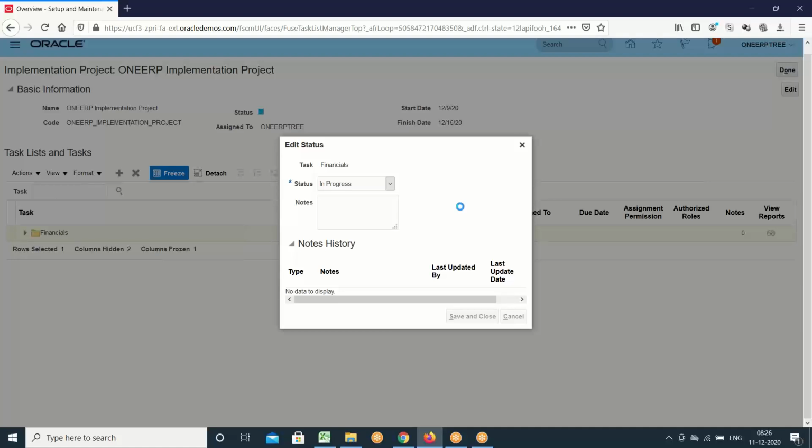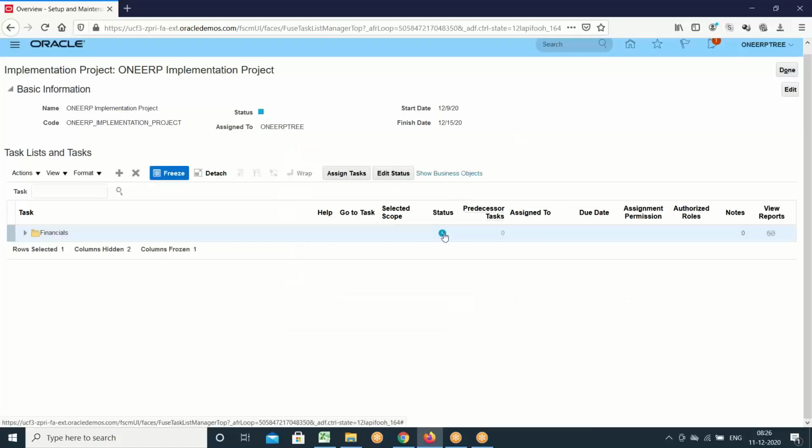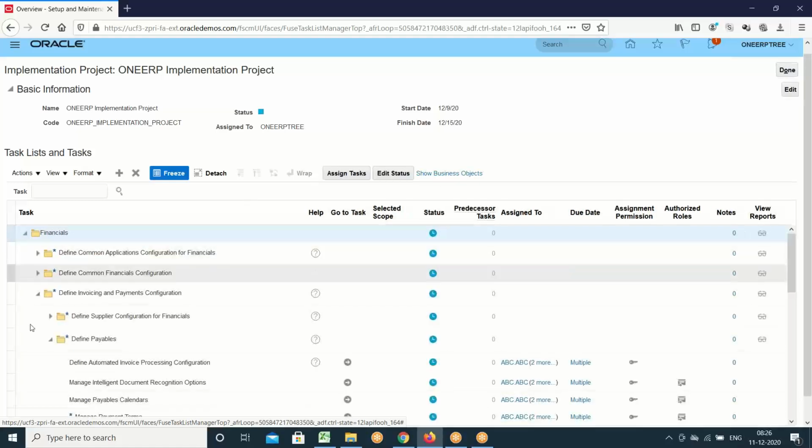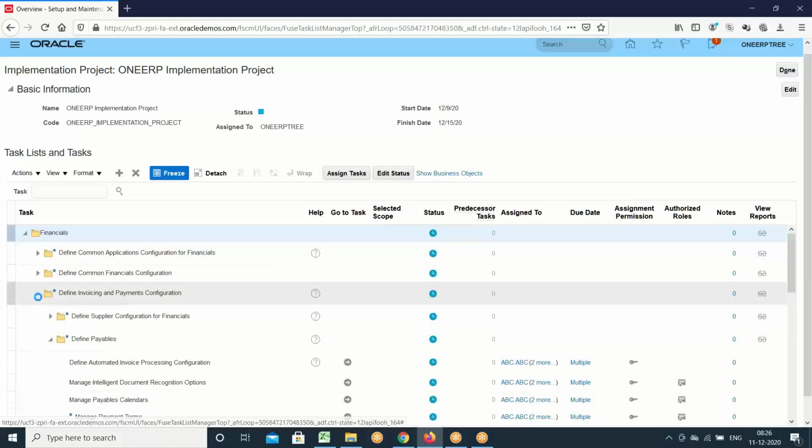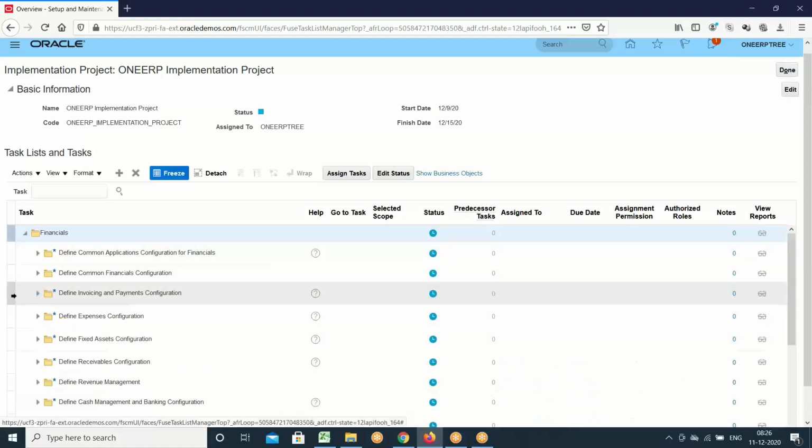So you can specify the status of the financial setups. Now you can say in progress. Say within the financials you completed a few setups, say the payable setups we completed. If you complete the payable setups, only for payables you can set the status as completed.